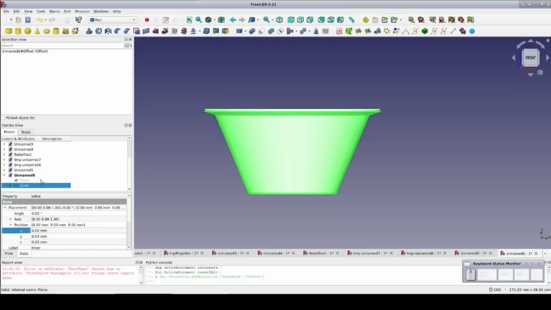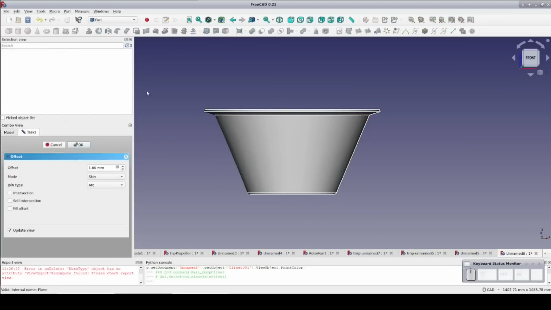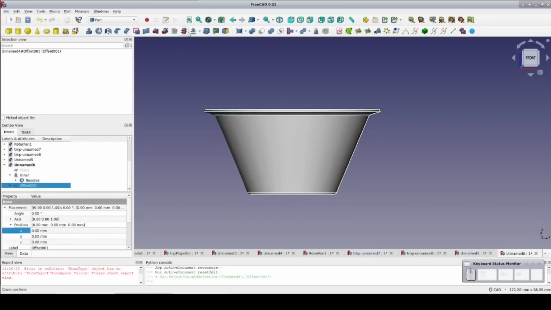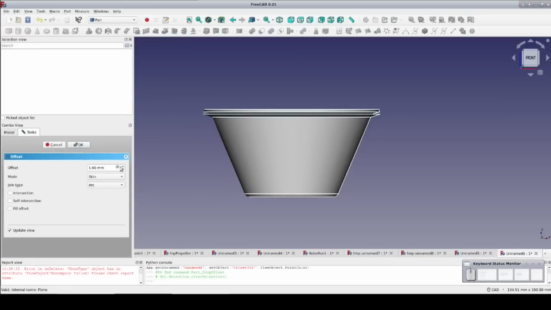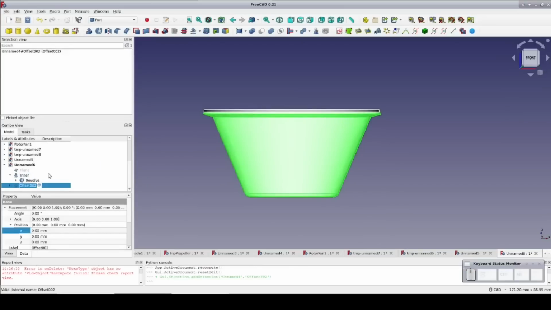Now I'll select the revolve again and do an offset of 1 mm not filled. Then I'll select that offset and yet again do a 1 mm offset, this time filled. This forms an outer shell. Effectively, we have two 1 mm thick cups stacked together. I'll rename this offset to Outer.